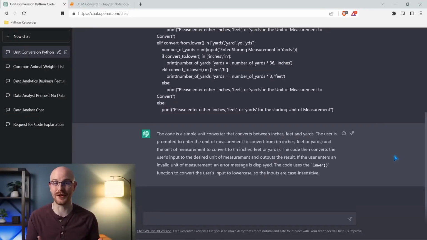Now that's just Python code. You could use it for SQL or R, for any other programming language, or even something like an Excel function. It really could be whatever you want explained. You just put it in here and it'll explain it to you.